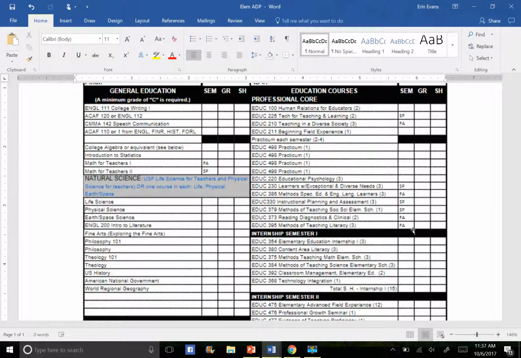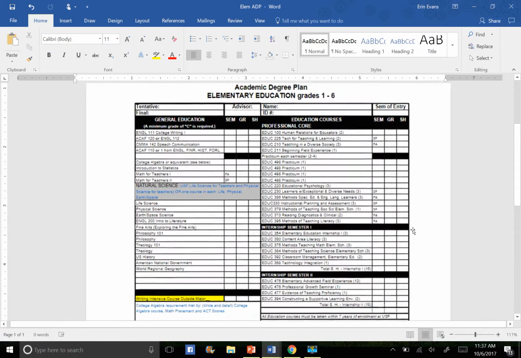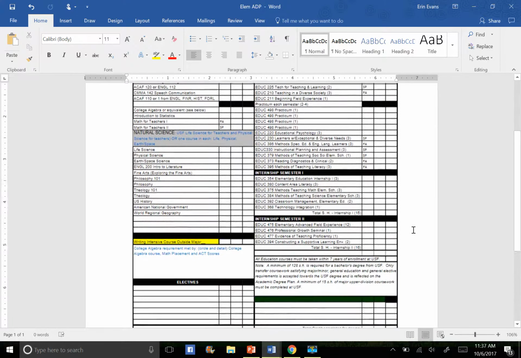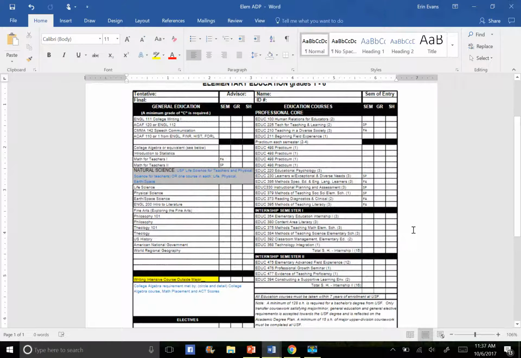The right-hand column is all of your education courses that you'll take. So if I zoom out a little bit, you can see how this shows the left-hand column, all of the gen eds, the right-hand column, all of the education courses.